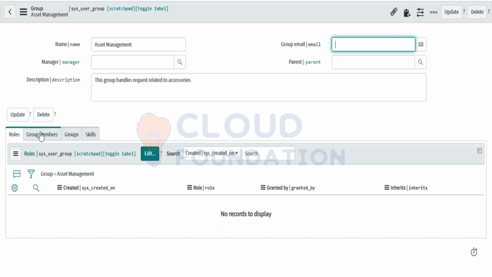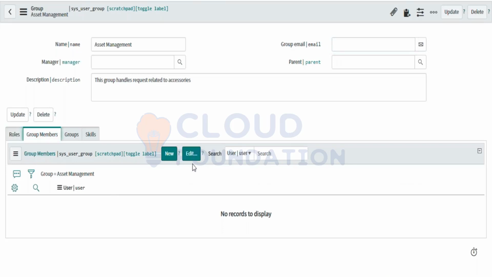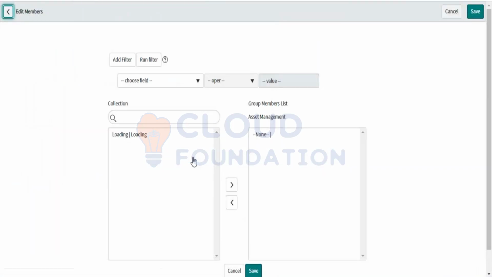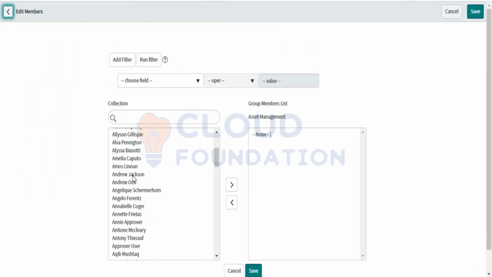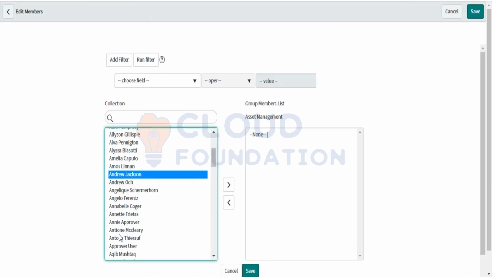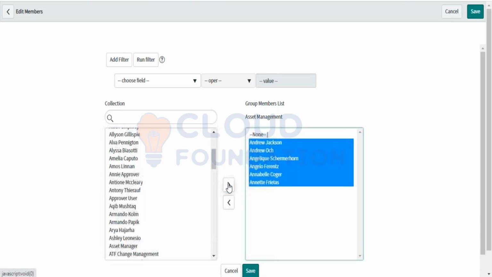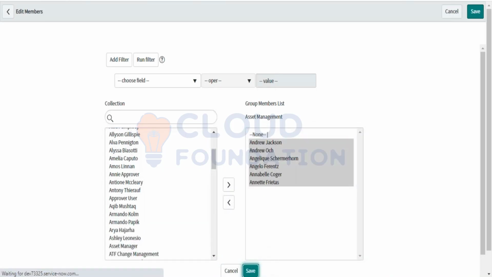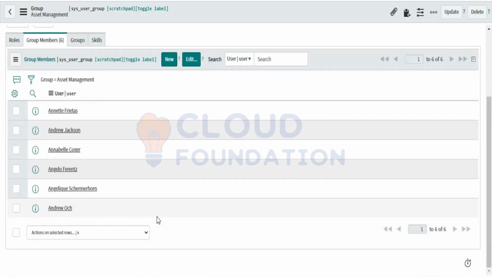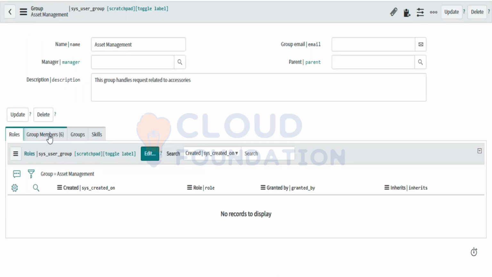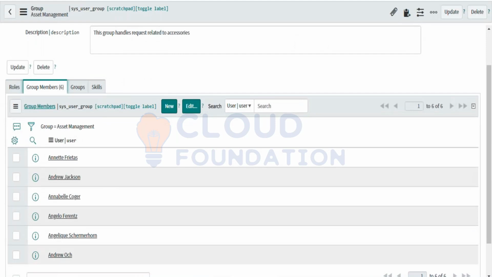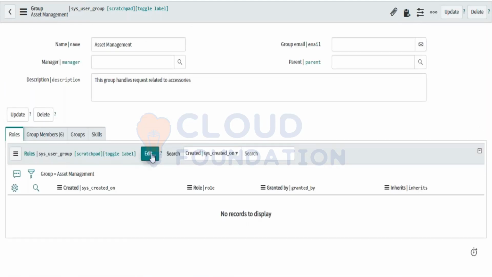Now, first I want to add the group members. So let me add the group members. Probably will add from Andrew. Have you assigned the role? No, we haven't. Not yet assigned. So supposing I want to assign the ITIL role here, is it okay? Can I go ahead and assign?